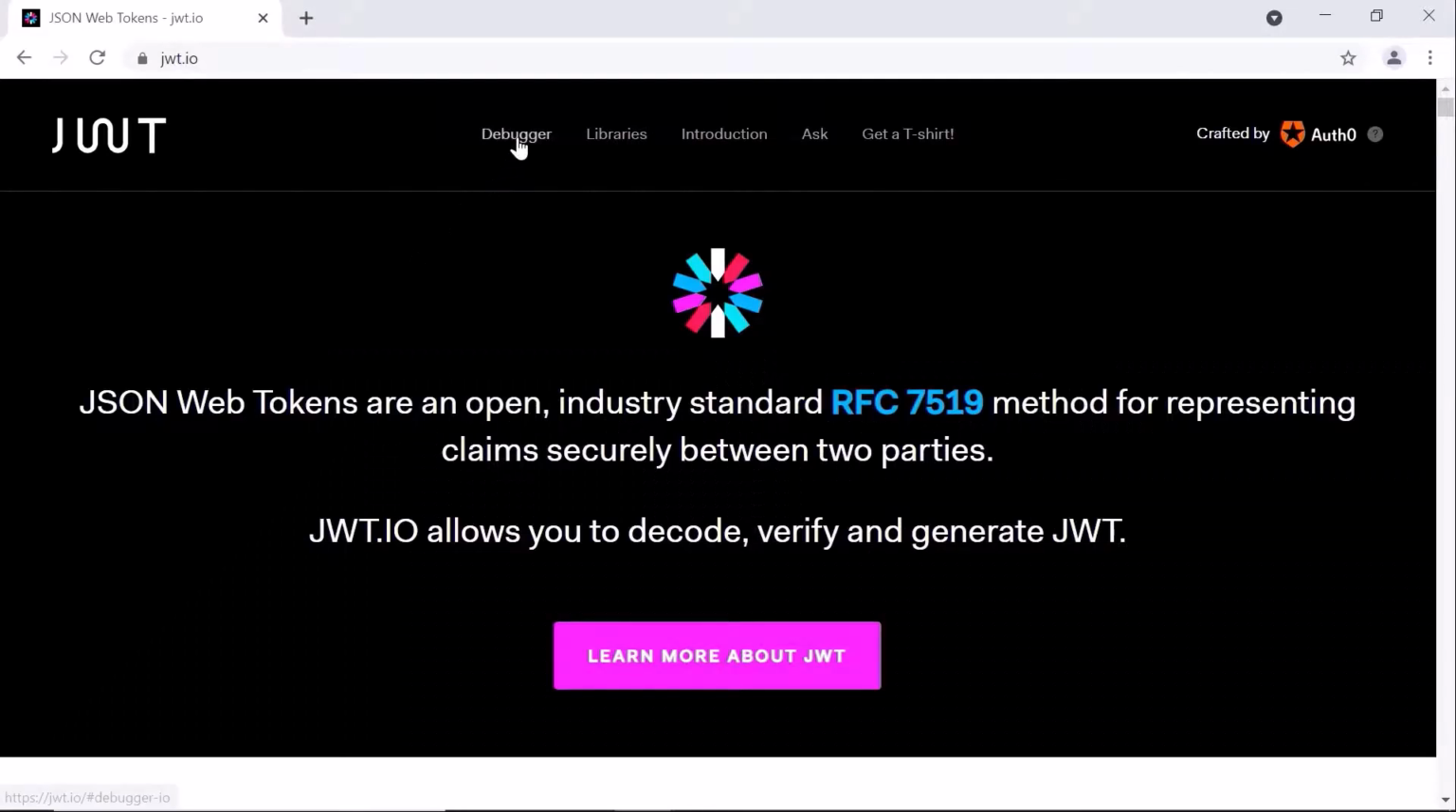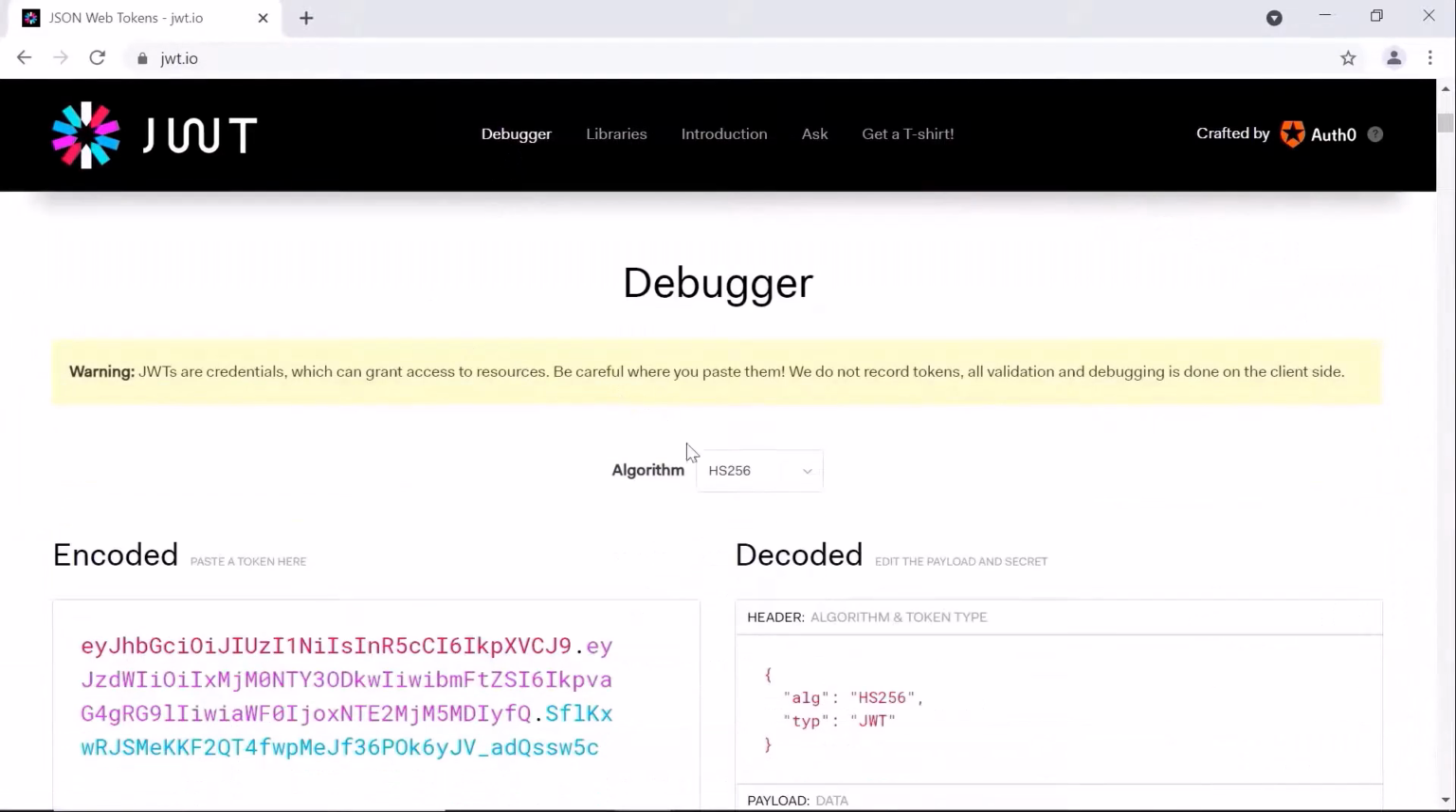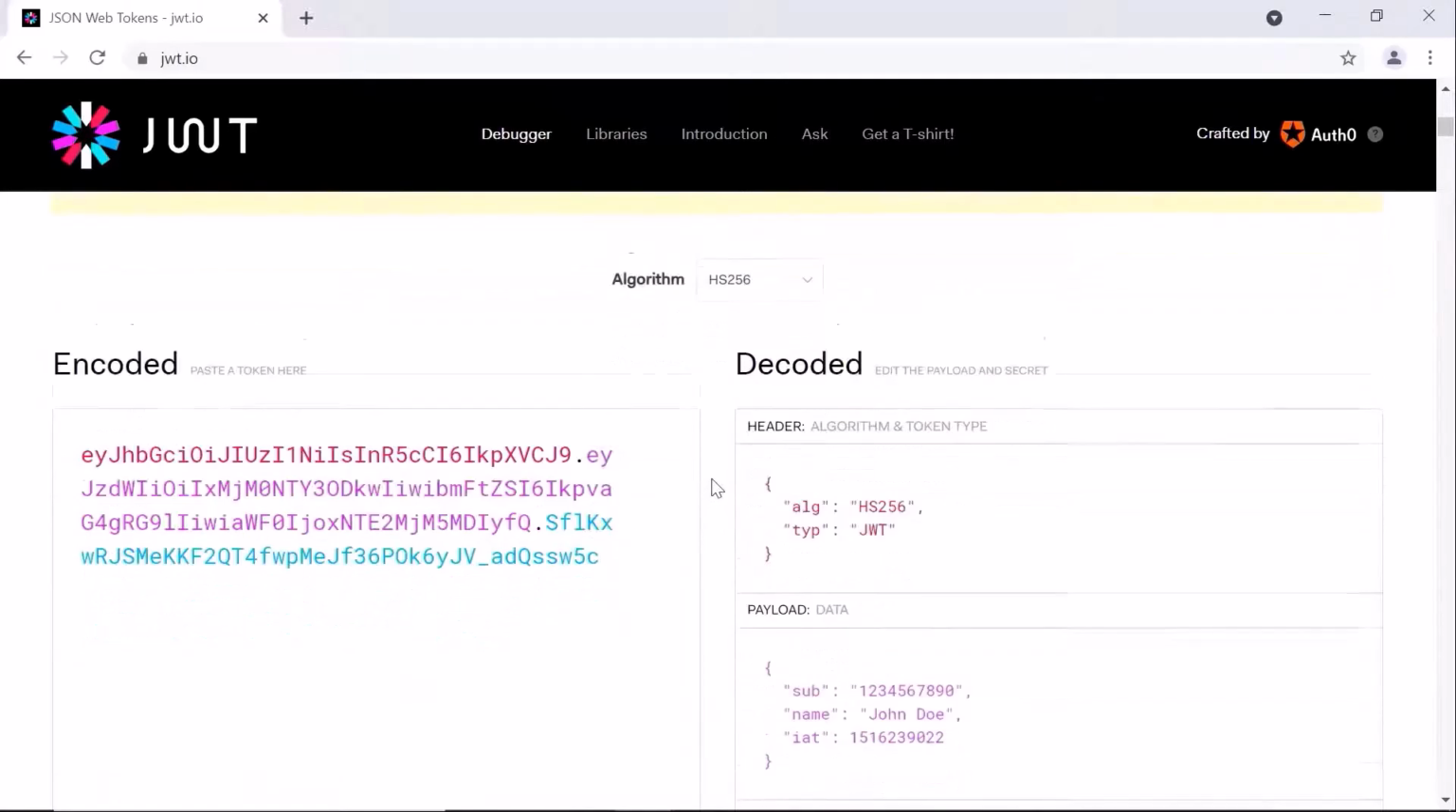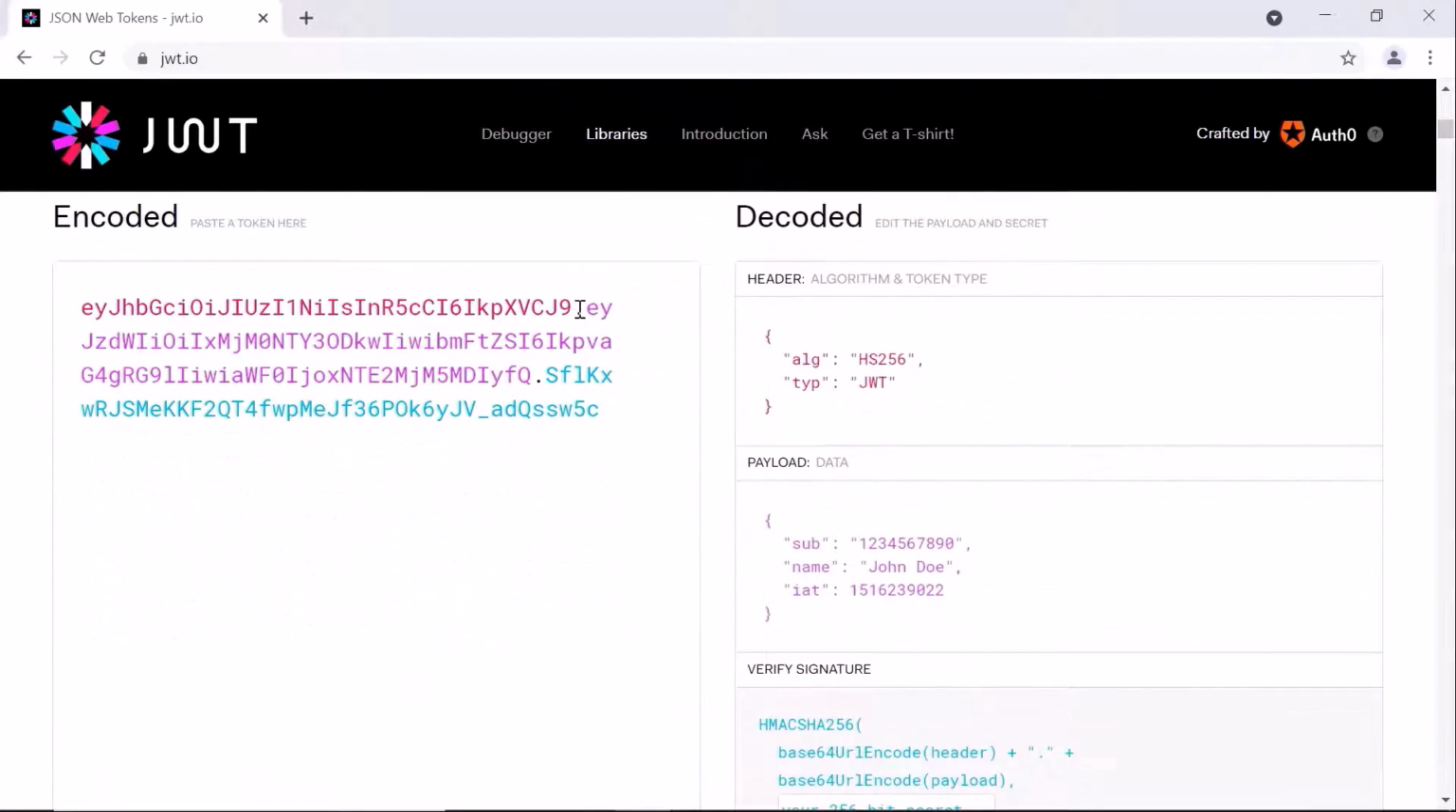When you have a token and you want to see the details of that token, you can navigate to this URL. And here then you can go to debugger, and here on the left you have the encoded token value, which is separated using dots in three sections. So we have the header, we have the payload, and we have the signature. And then here on the right you have the decoded value.